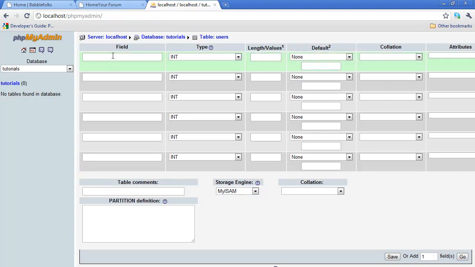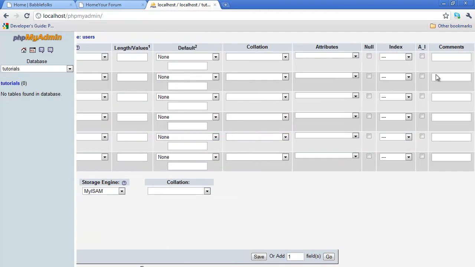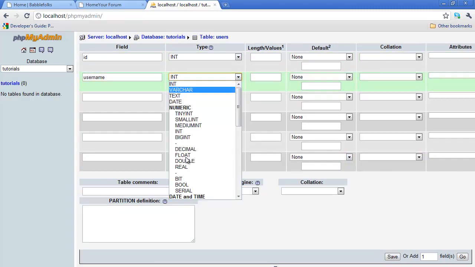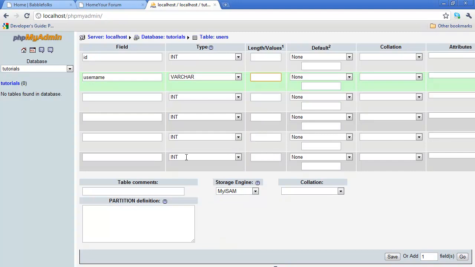Okay, first field is going to be ID like always. It's going to make it auto increment. Second one is going to be username. This is going to be a varchar. I'm going to make it 32 characters.